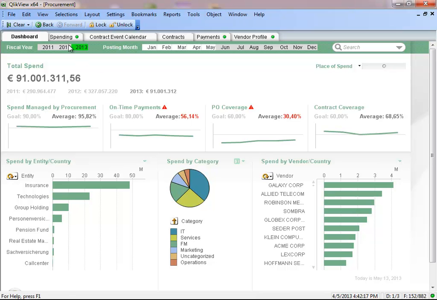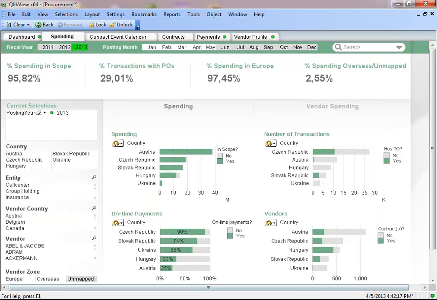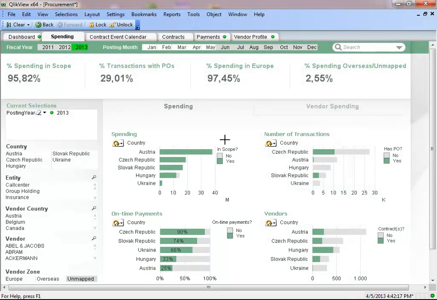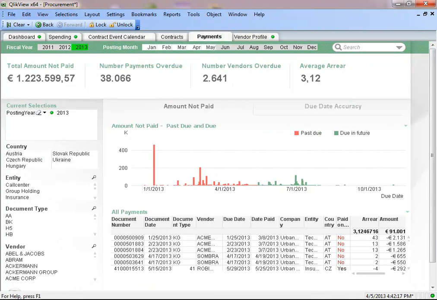Let's move on to the Spending tab to see how the spending is across regions within the organization. I can see that Austria spends the most, but it does the worst in making their payments on time. Let's take a look at the Payments tab to get a better handle on why we are not meeting our organization's goal for timely payments.